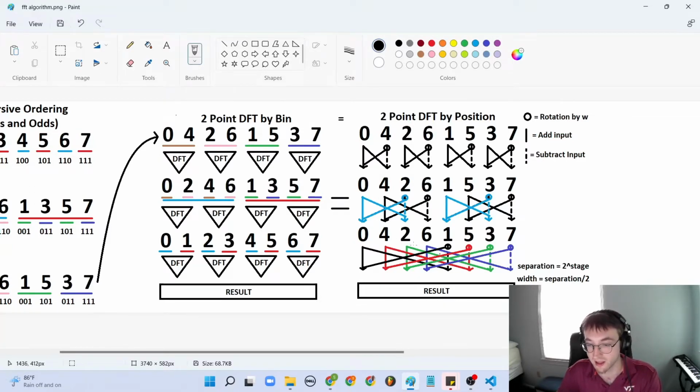And then finally in the last stage, it's just 0 with 1, right, 4 with 5, 2 with 3, and 6 with 7, etc. This is the same thing as the last thing on the left, and then once we have that, we also have our result. So these align. These are essentially the same thing.